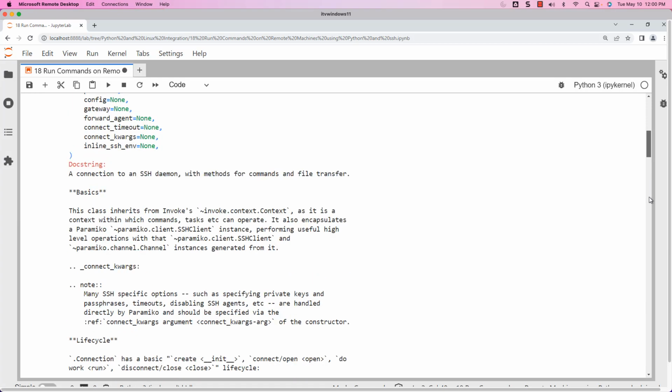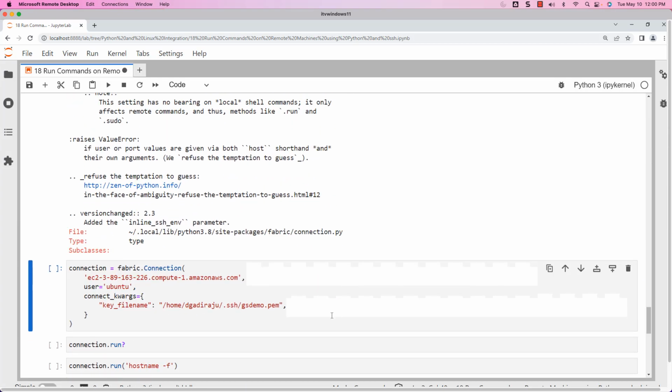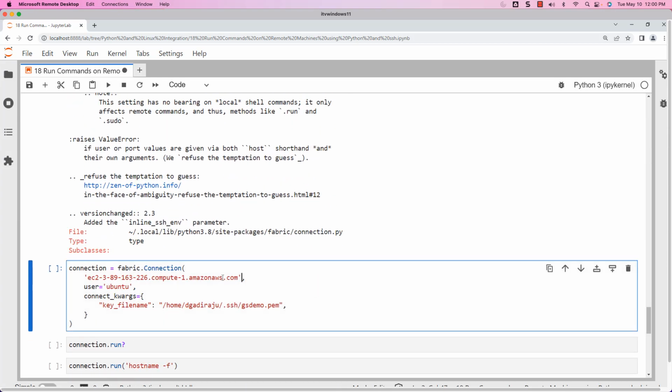Let's scroll down. Let's see the example here. You can see that I am passing one of the host DNSs here. The user is nothing but ubuntu. I should be able to pass the private key file using this approach.